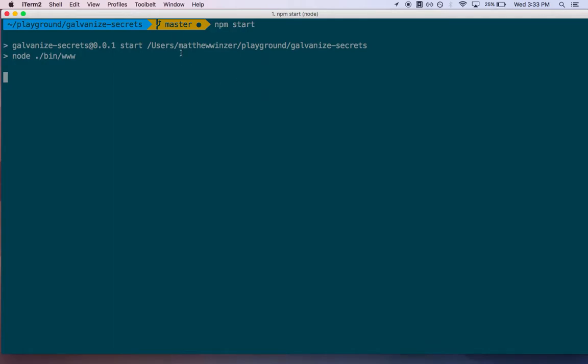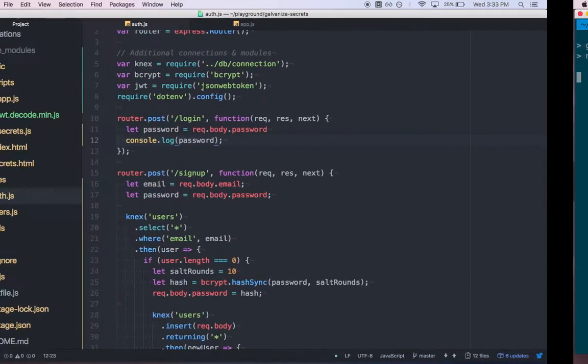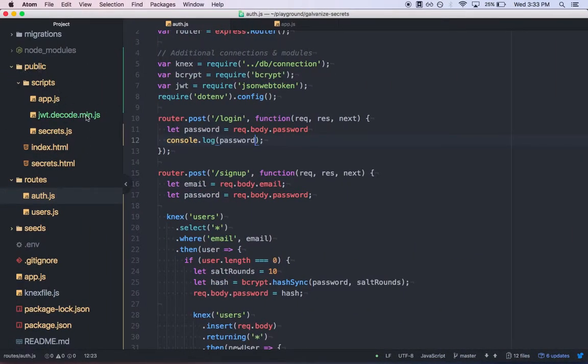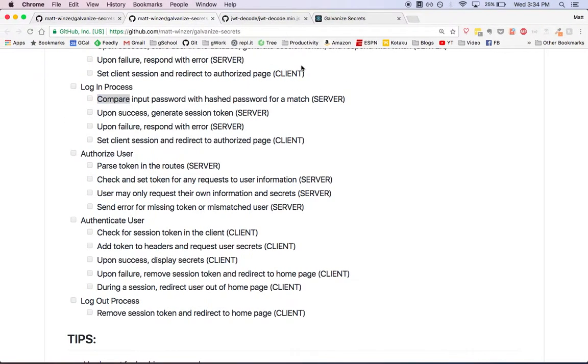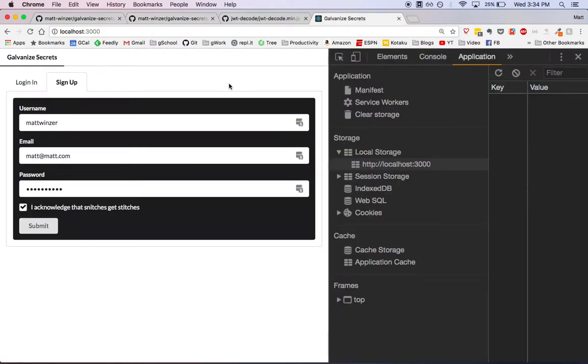So if I go over here, I'm in my Galvanize Secrets repo. I've run the npm start command, so my server should be running. And this is an application where the front end, the public folder, is being served from within the server. So we don't have to run anything else, but that npm start script should do the trick. So let's take a look at the browser. I have secrets open up here.